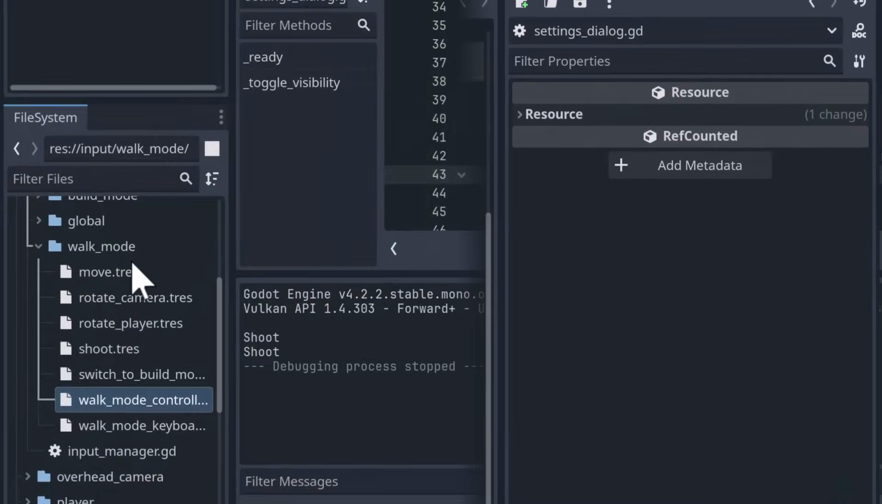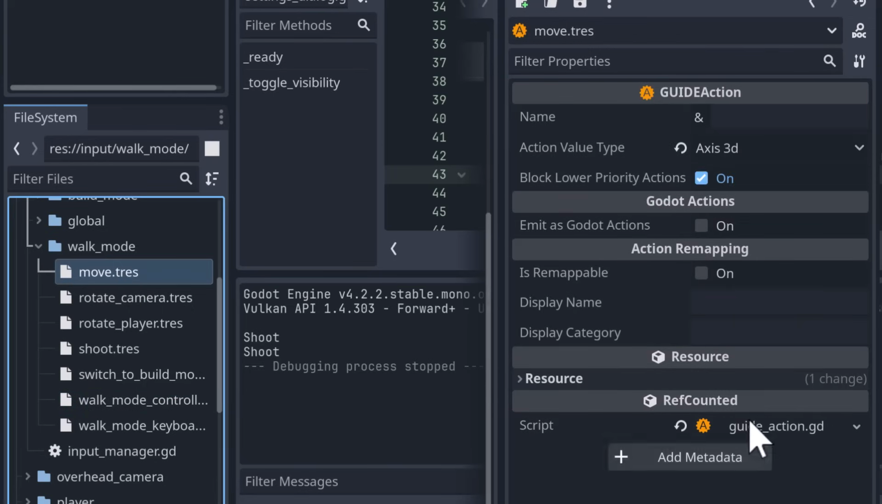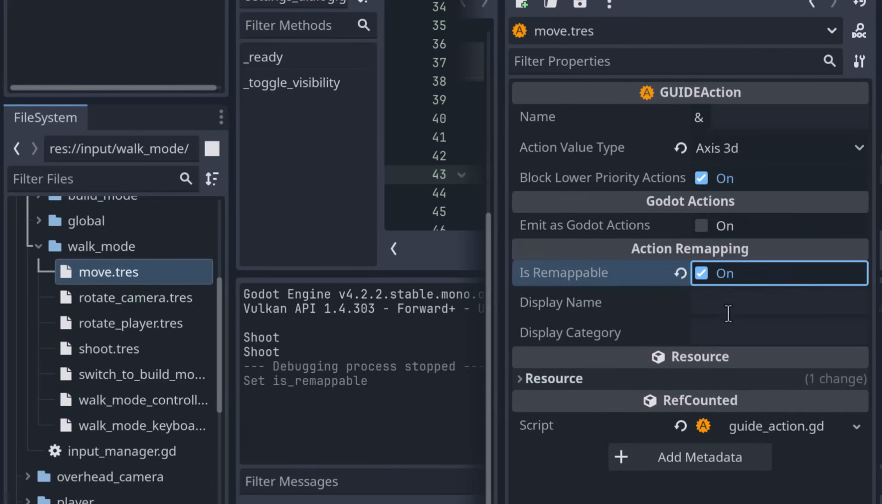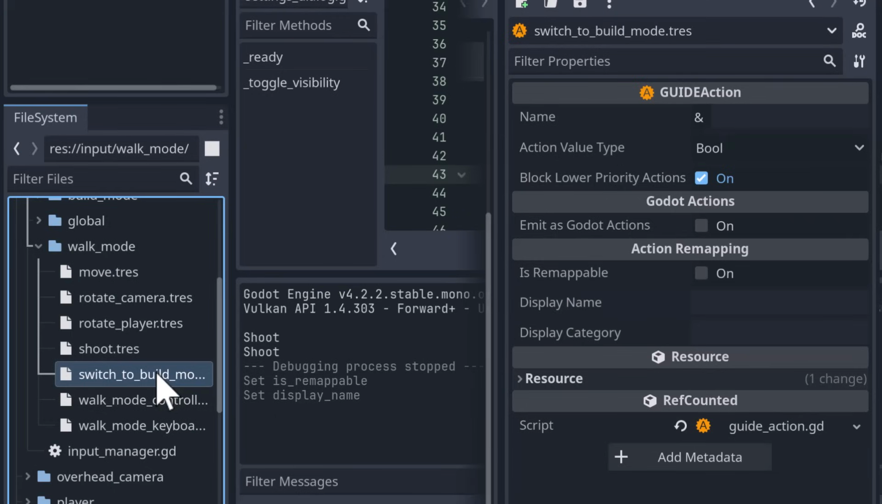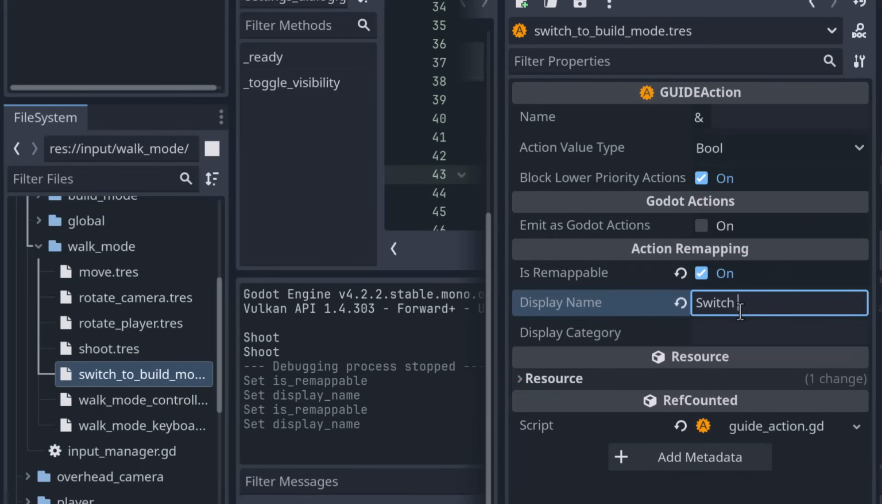So let's quickly go over the other actions in walk mode. We have the move action. So let's make this re-bindable and we call it move. We have rotate camera and rotate player. I don't think it makes a lot of sense to make these remappable for our game, so we skip these. Finally, we have switch to build mode, and this one we can make re-bindable again. So we tick the checkbox and we set the name to switch to build mode.